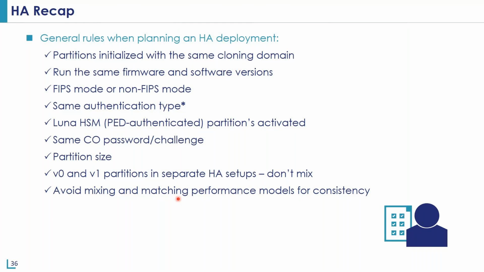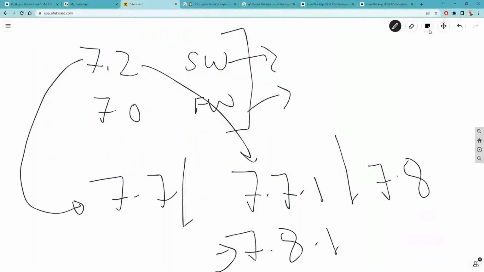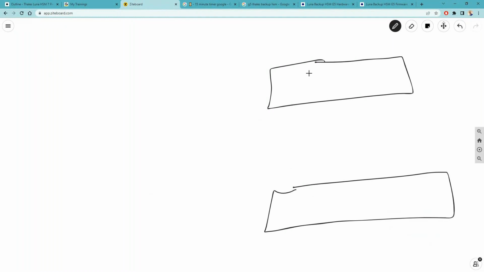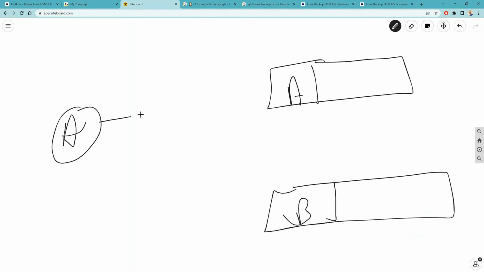So let me ask you this question: how frequently are your applications generating keys? Let me tell you the reason why. Let's say you have this HA. I'm just taking two members, A and B. As of now I'm considering both as active. So you have your application, which is currently talking to A and currently talking to B.